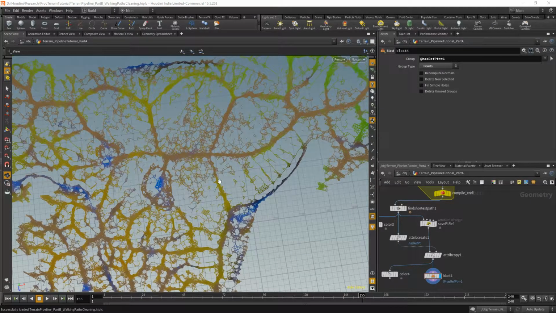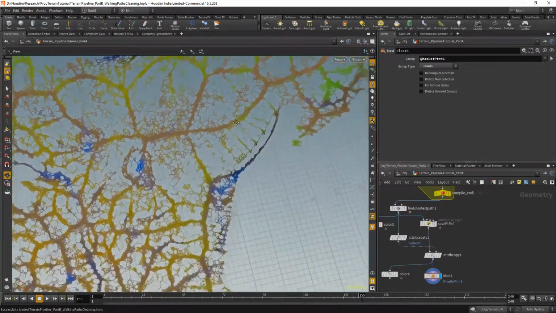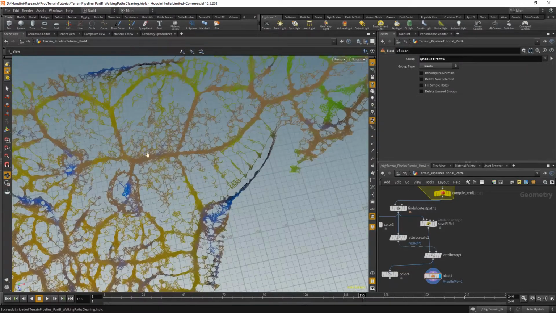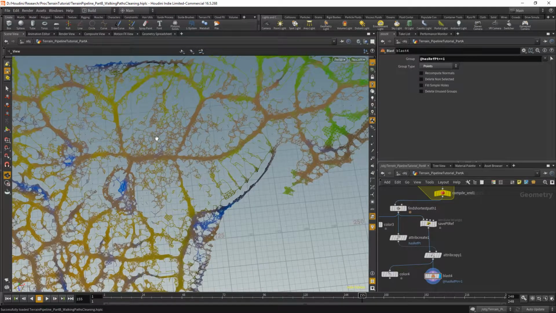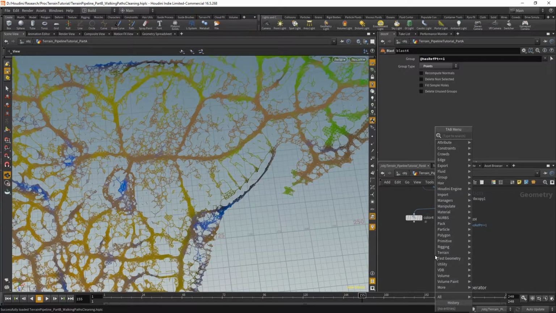In this part of the tutorial, we're going to clean this network to actually generate guide curves for our walking paths later on. So right now we have a rough idea of where the paths are going to be, but we need to get rid of all the noise in the data. So one way to start with this is quite easily by just smoothing.